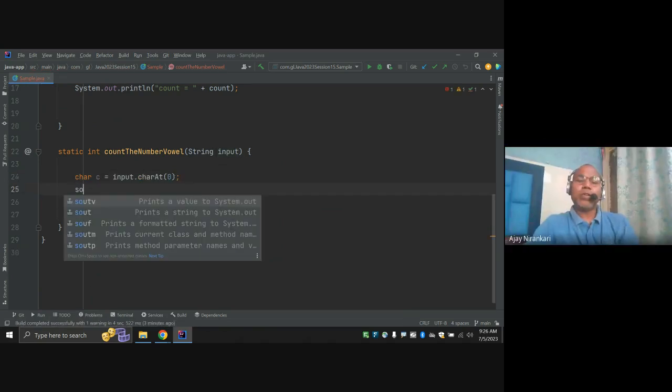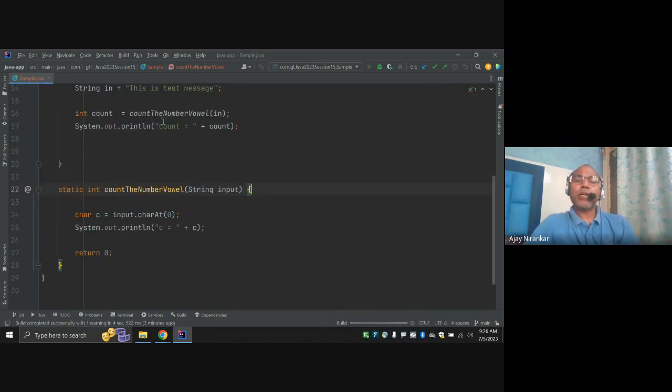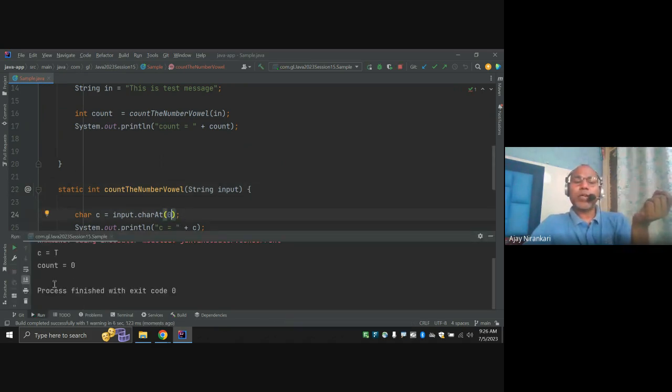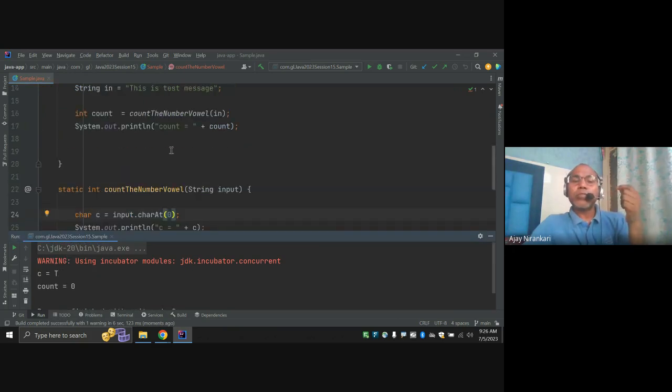Notice that I got the first character. What is the first? Like a T. Because we are just passing only the 0 position data, that means we are getting the T. But I have to check all the places: 0, 1, 2, 3, 4, all of them.